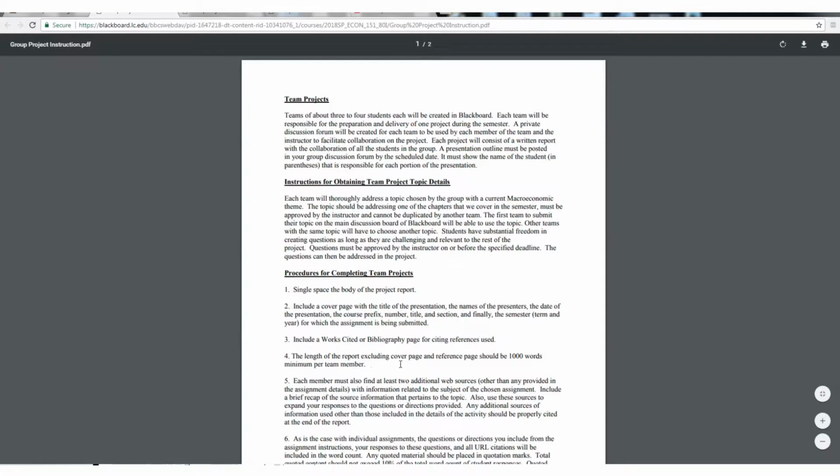The length of the paper, excluding cover page and reference page, should be 1,000 words minimum per person. That should be, but I'm going to change that to 750. So instead of 1,000, that's going to be 750 words per team member, right? So each team member has to have a paper of 750 words or more. So you're going to do your research question. You're going to write a paper. You're going to do some research, write a paper of at least 750 words, and you're going to have at least 2 other references besides the textbook. So don't use the textbook as a reference. You need 2 other resources. Those can be web resources or wherever you're doing your research.